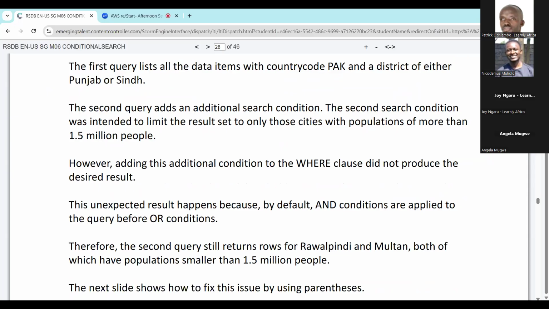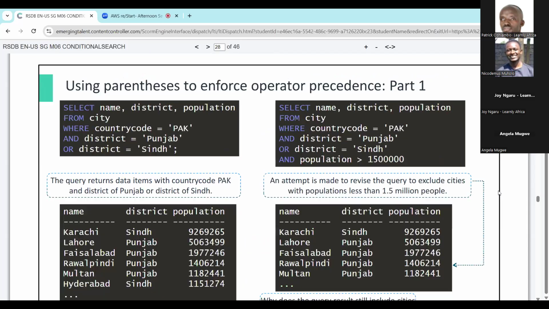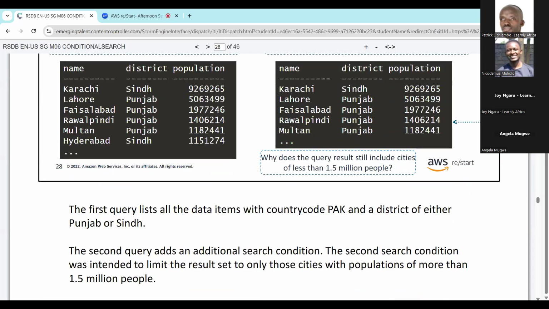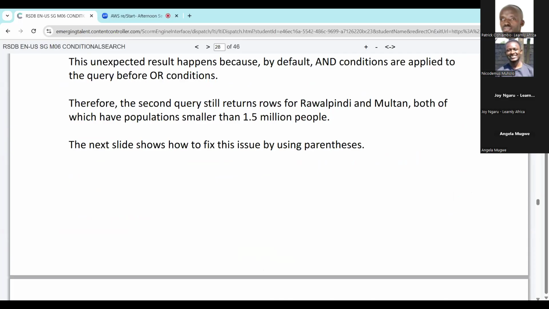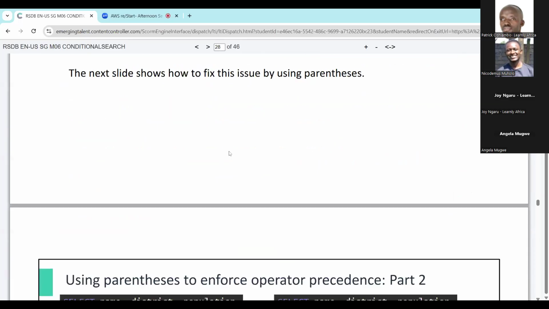So by default, AND is applied before the OR. And in the statement here, OR is the one that has the AND operation for population greater than. That's the only one that has it. So this population condition did not apply to district Punjab. It only applied to the OR district Sindh. Okay, so the next slide shows how to fix the issue.